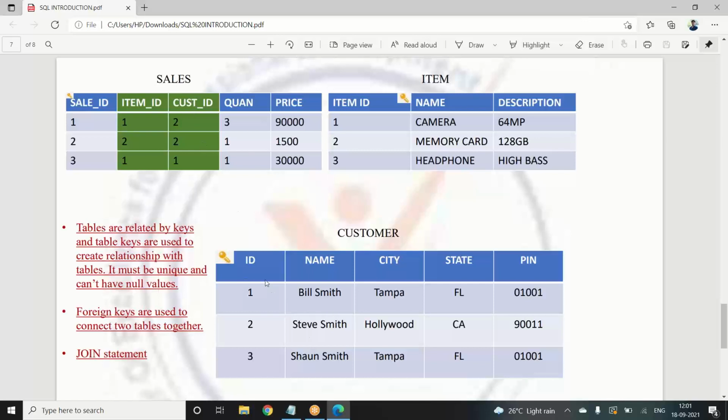So let's say that we have this 1, 2, 3 here, right? If the customer ID is 2, that represents Steve Smith. And item ID is 1, which is the camera. So this particular camera is bought by Steve Smith, and that person has bought 3 in quantity, and the price is this. That is how we can connect it, and we can go through the data.